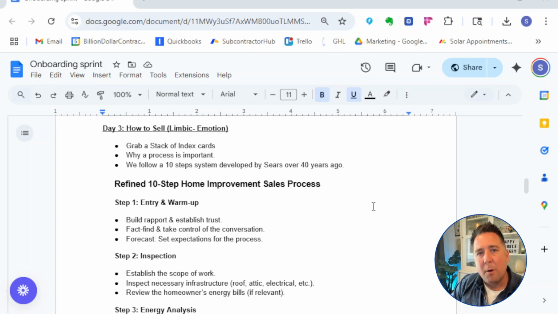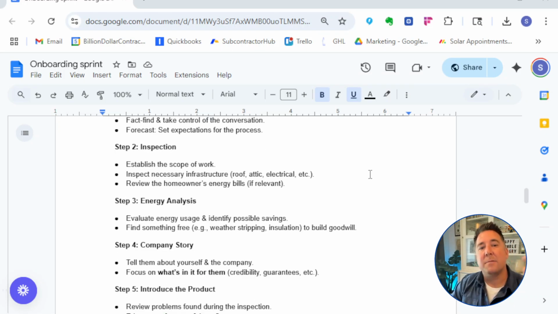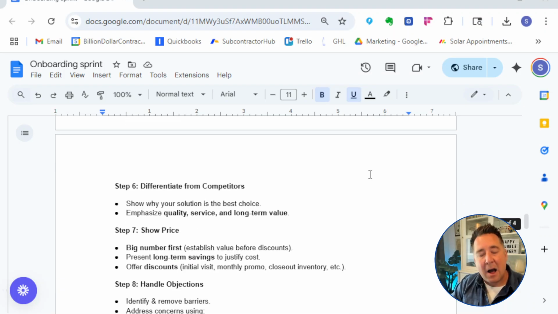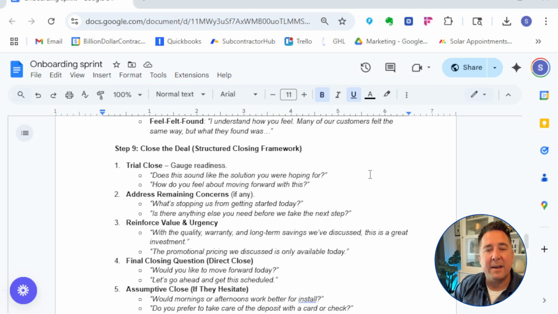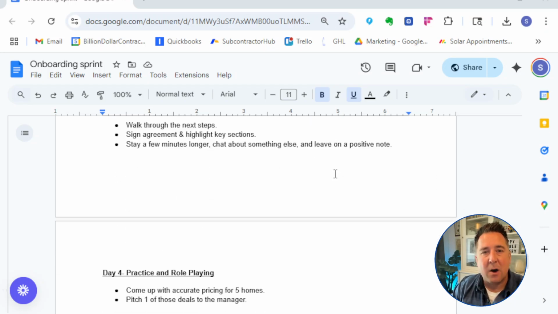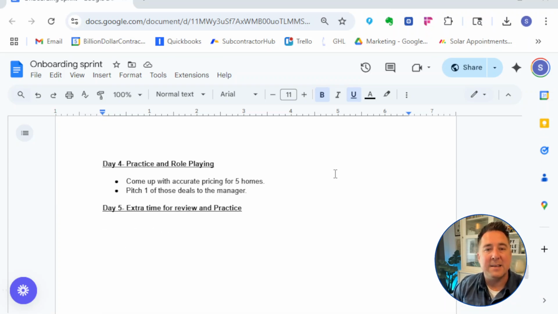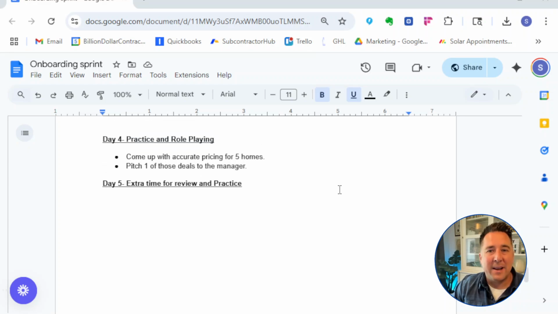So I won't bore you going through the whole thing. But you can give them the structure of how it is that your company sells. Fill in the one that's right for you. Okay. So we've got everything from a trial close, addressing concerns, reinforcing value and urgency, and making sure that we've got structure to how we do things. And that is day 3. Day 4 is practice. We're going to come up with 5 homes. We're going to pitch those to our manager. And day 5 is extra if we need it. Okay.